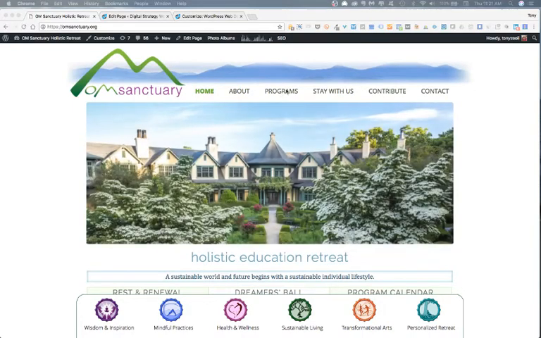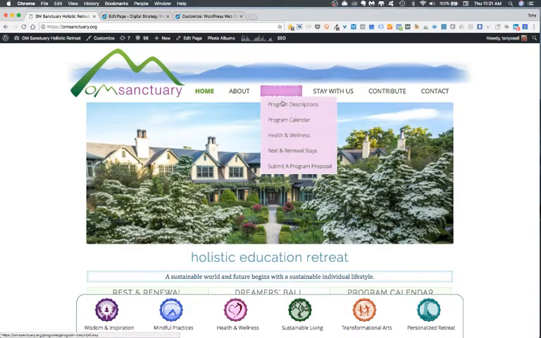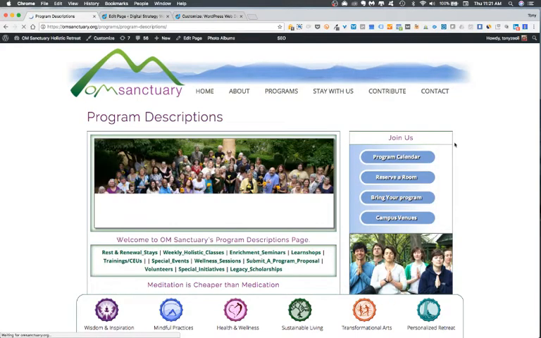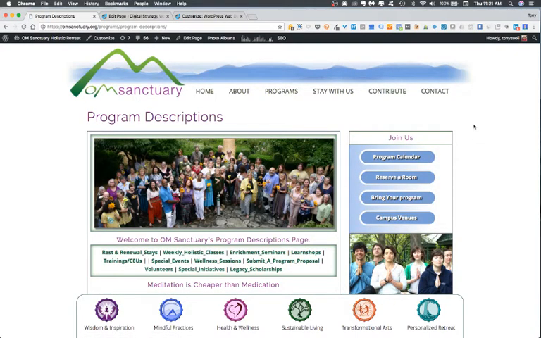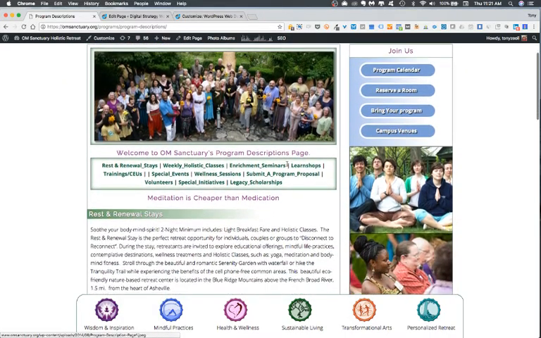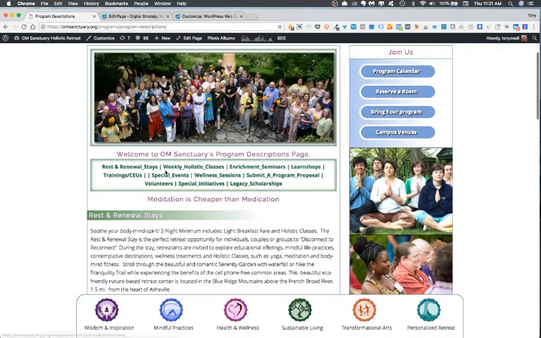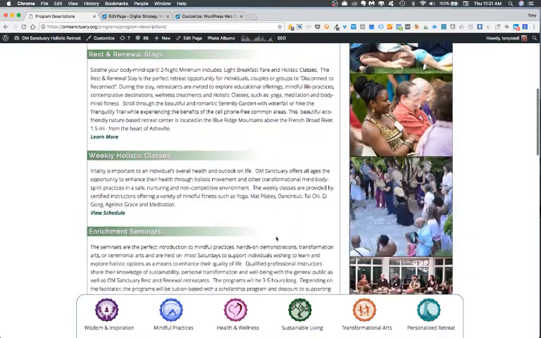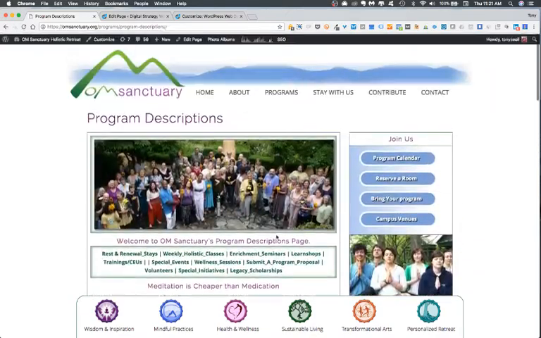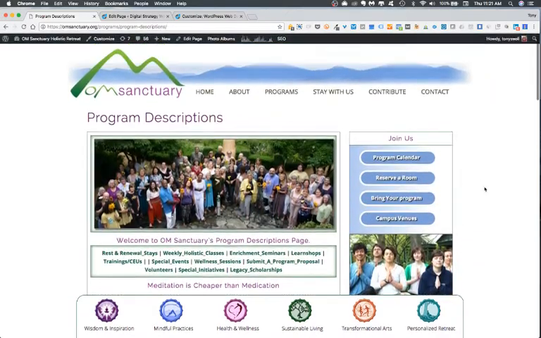So let's look at programs and program descriptions here on this website that I've been working on for Om Sanctuary, a spiritual retreat center here in Asheville. So we can see on this page that we've got some content, and we can see that we've got a featured image, we've got a kind of sub navigation, and then we've got the page content, and we've got a right-hand sidebar.